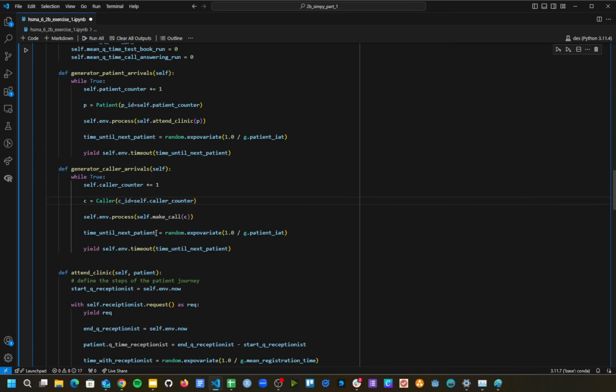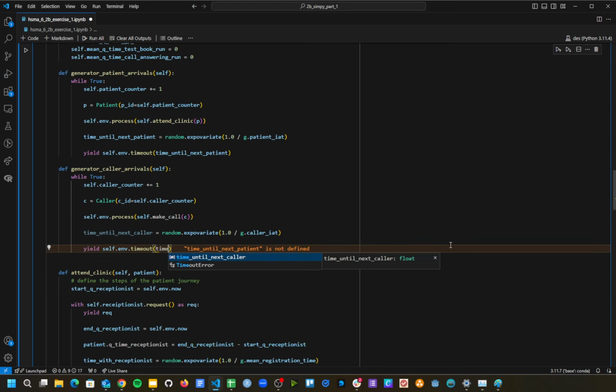We're then going to sample time until next caller, and that's a random exponential variate, and this time instead of our patient inter-arrival time, we will use our caller inter-arrival time. Finally, we're going to have the self.env.timeout, time until next caller. And now we are generating new callers.